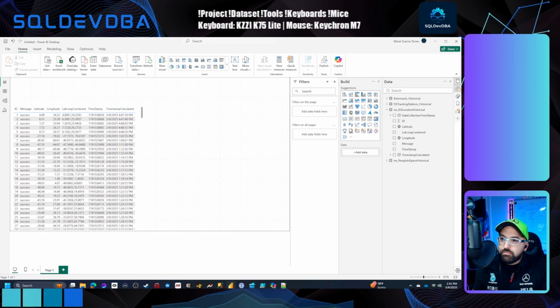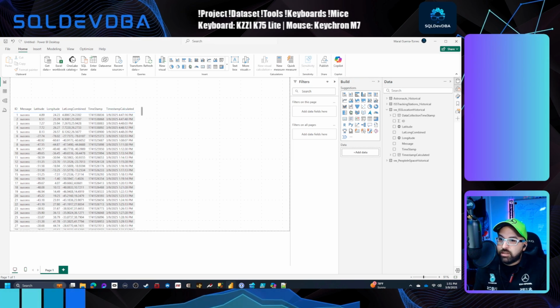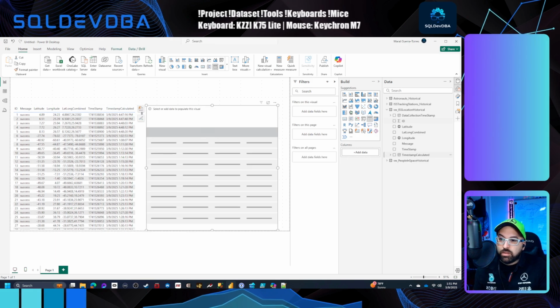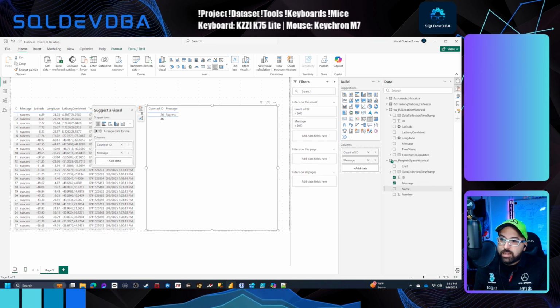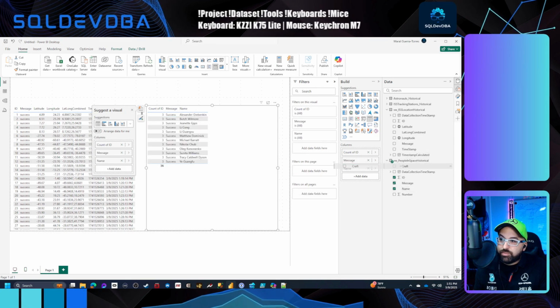Now, the next thing I want to do is create a table again, but for the people in space. So again, I'm going to hop over the ID, the message, the name, and the craft, and I'm going to put the craft above here like this.